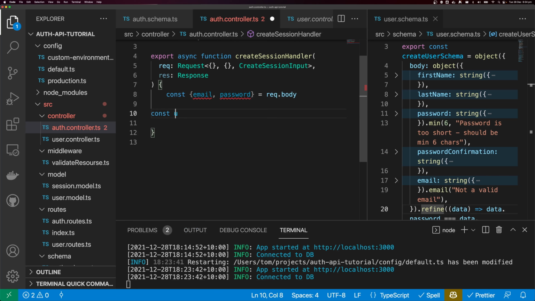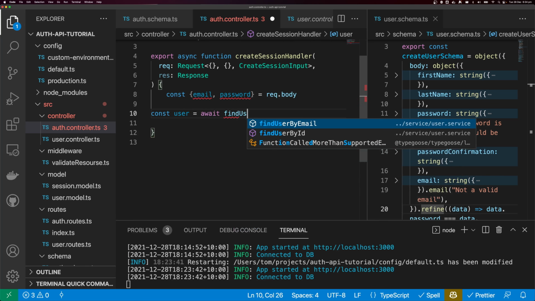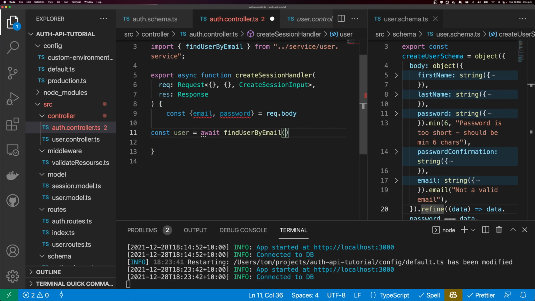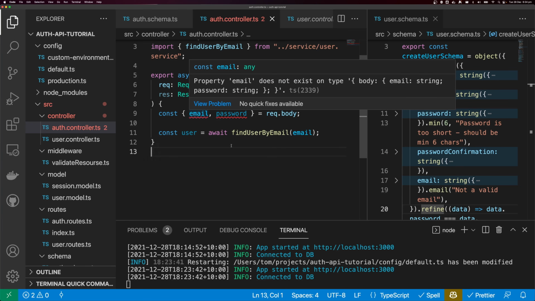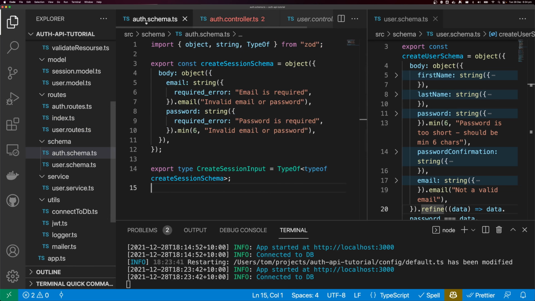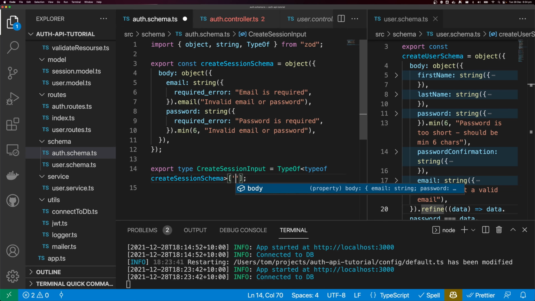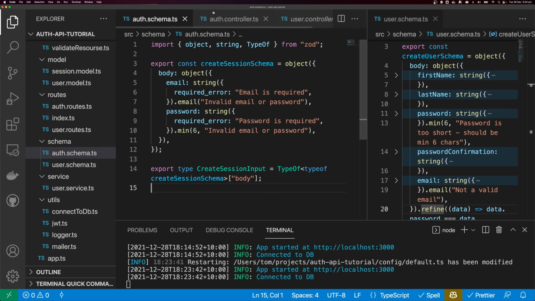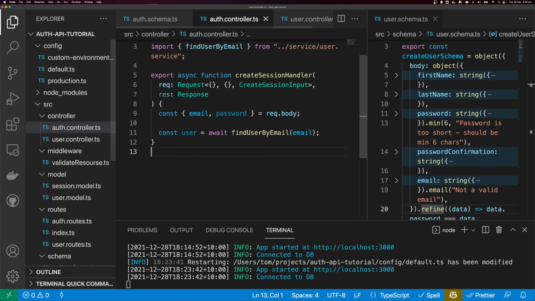Now we can say const user is equal to await findUserByEmail. This is a service that we created earlier. We can find a user by their email address. And we're getting an error here: property email does not exist on type body. That is because in our auth schema, we haven't exported this as just the body. So we can go back in and add the square brackets and body.